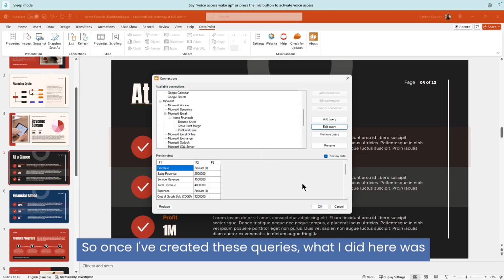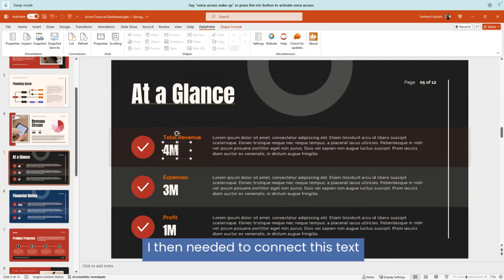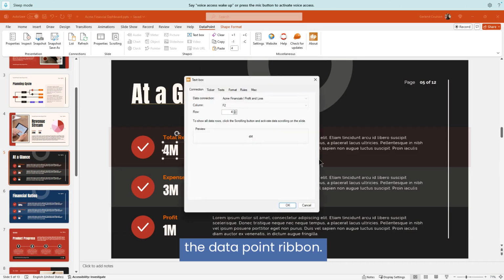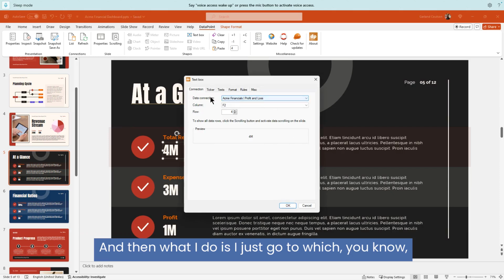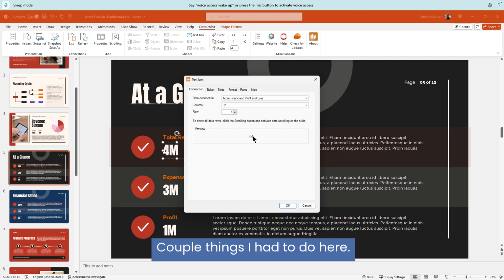So once I've created these queries, I then needed to connect this text box to that query. The first one here is total revenue. Click on the text box under the Datapoint ribbon. Then I go to which of the data connections I want to use, and I chose the column until I found the right one. A couple of things I had to do here.